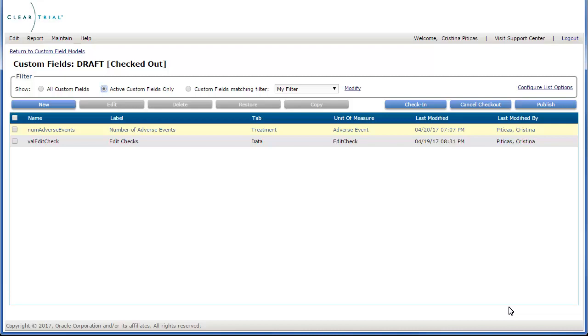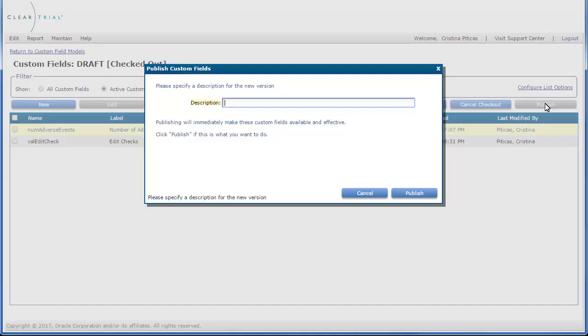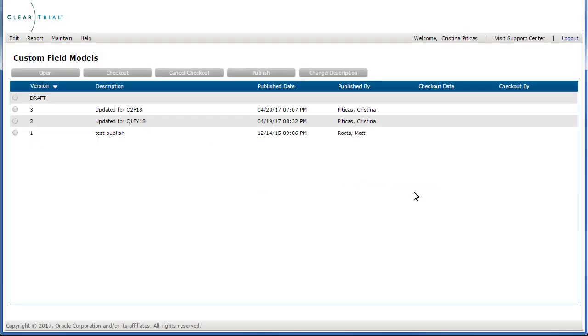If you have completed your changes, you can click Publish. Enter a description for the custom field model version and click Publish. The custom field model version can now be applied to a plan or a template. Use the Edit menu to return to the Plan screen.